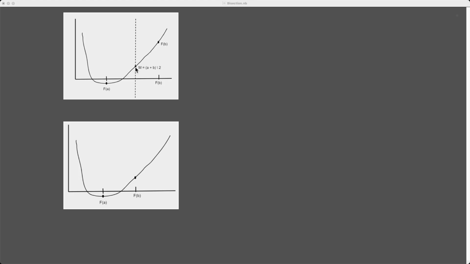So that means the root has to be between that point and a. Okay, so that's the midpoint (a plus b) over 2, between a and b. So if f of a and f of c have opposite signs, then that means the root is between a and c. And so in the next iteration, we set b equal to c. So b becomes this point in the next iteration. So the next iteration will evaluate this situation.